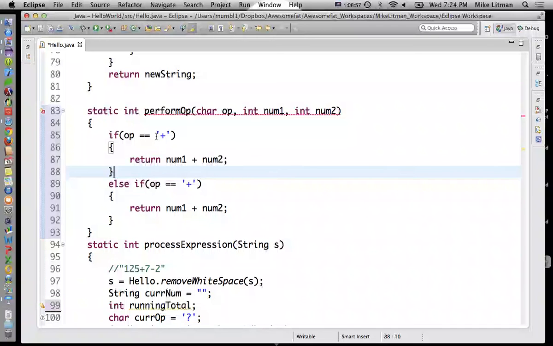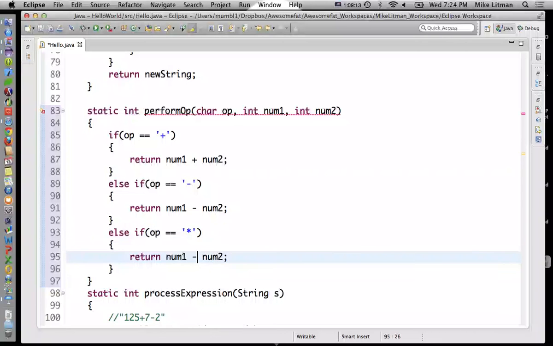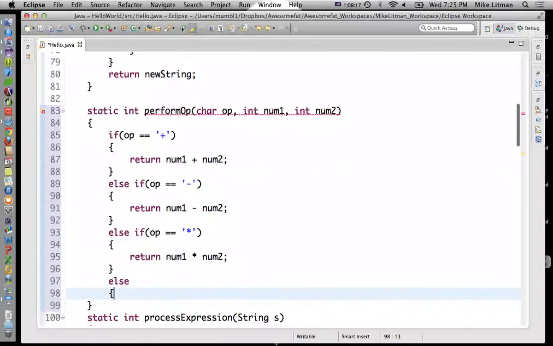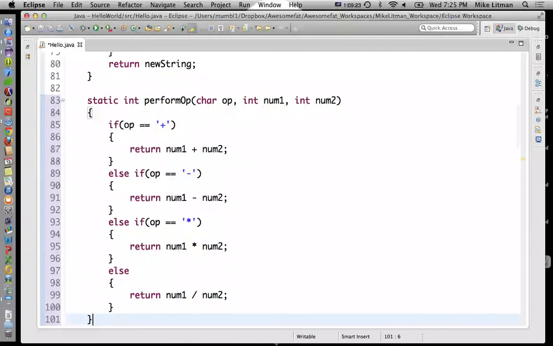All right, so if we're looking at a plus sign, return the two numbers added. If we're looking at a minus sign, return the two numbers subtracted. If we're looking at a multiplication, return the multiplied. Otherwise, we must be looking at a division, num1 divided by num2. So that's what performOp does.